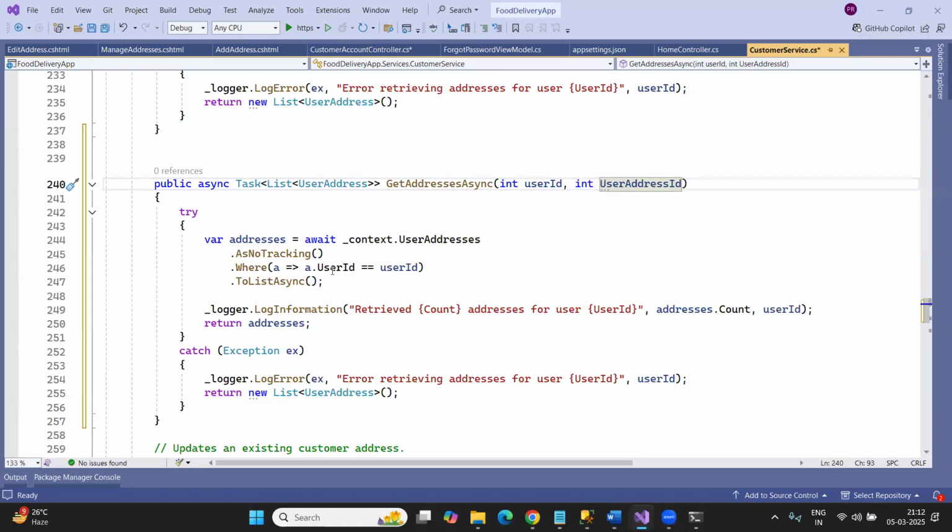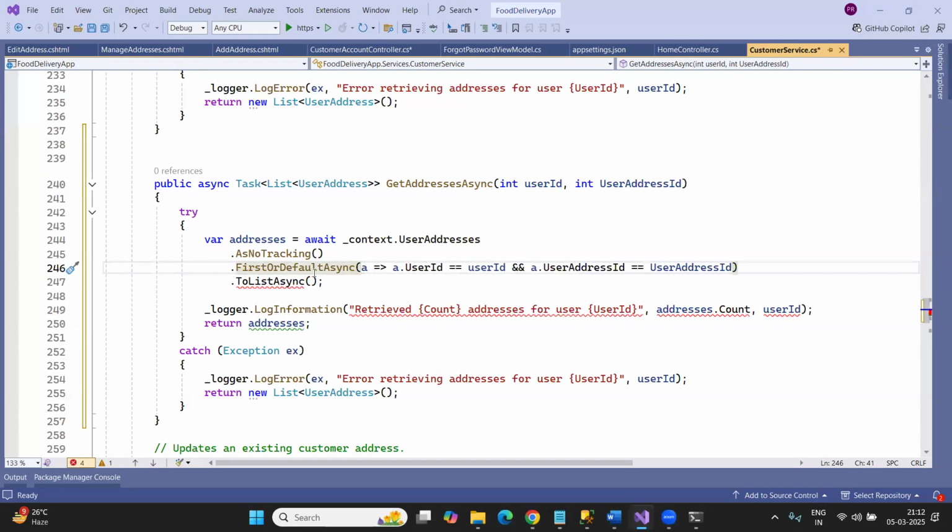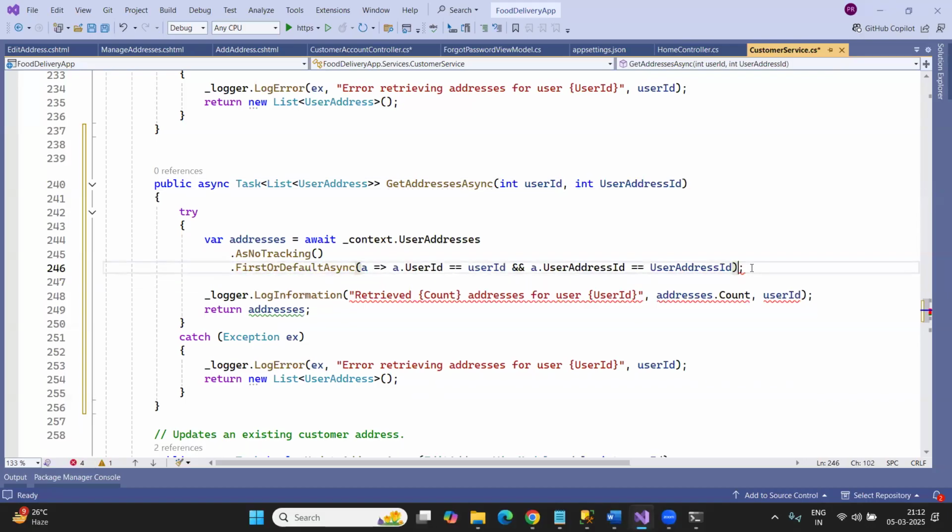Guys, tell me what is the syntax I need to write? a dot user address user ID equals this user ID, and address ID equals this user address ID. So that's what we need to fetch. In this case, this is going to be faster. We should not return multiple, and here we are sure it is going to return a single address.